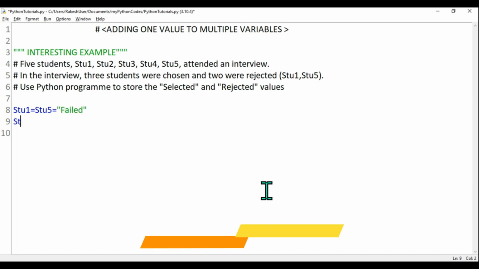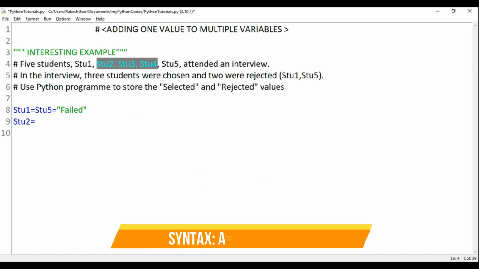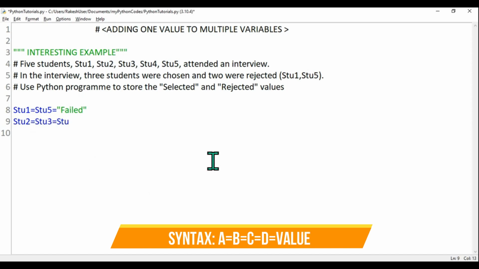And what happened to the next one? Student 2, 3, 4, these 3 people got selected. So let's write it, student 2 equals to student 3 equals to student 4 equals to, and I'm going to say congratulations, selected. Okay, some value I'm just trying to put. So what is happening? One value I am assigning to multiple variables, right?